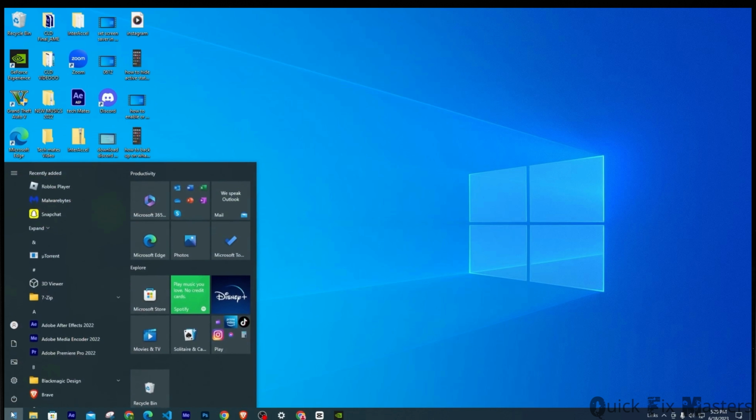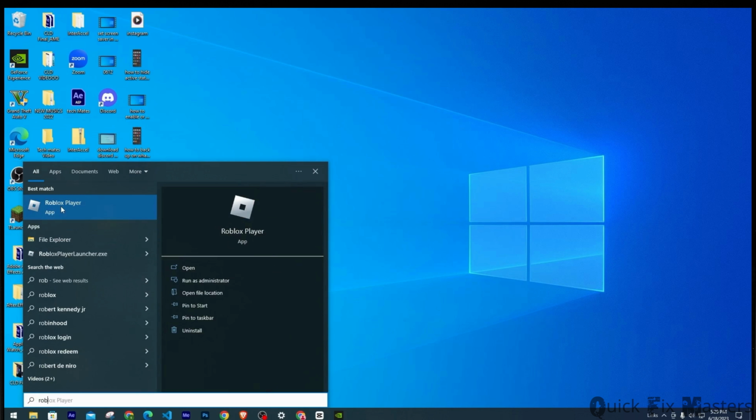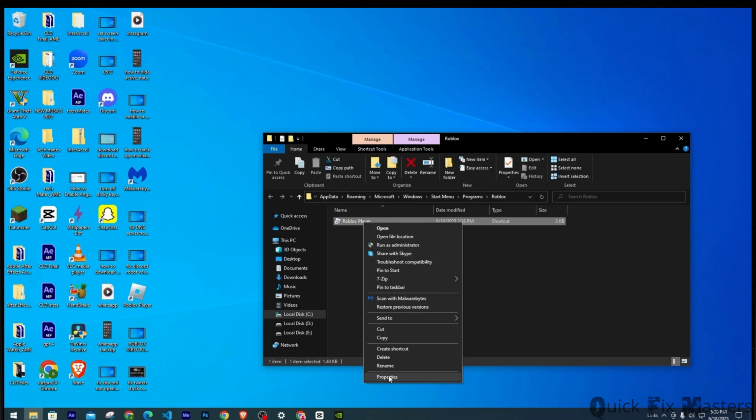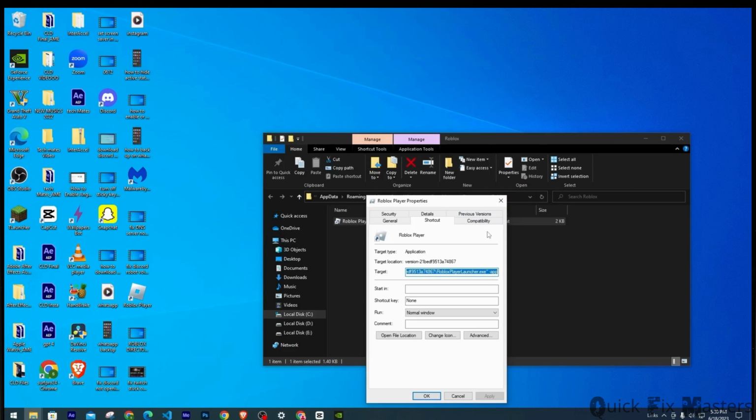So you want to look for the Roblox app. Now do a right click and select open file location, or you have that option right here too. This is now going to open the file explorer for you. Click on the Roblox player and do a right click. Now from the drop down options, head to properties. Then go to the compatibility tab.